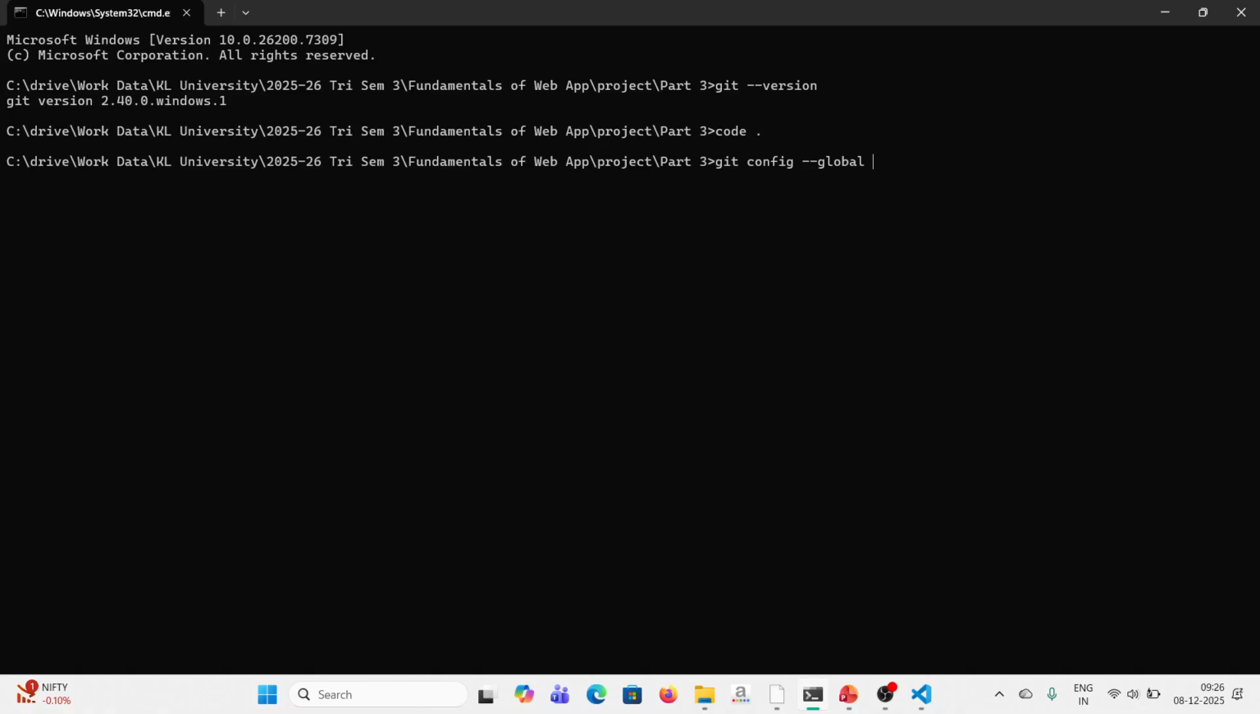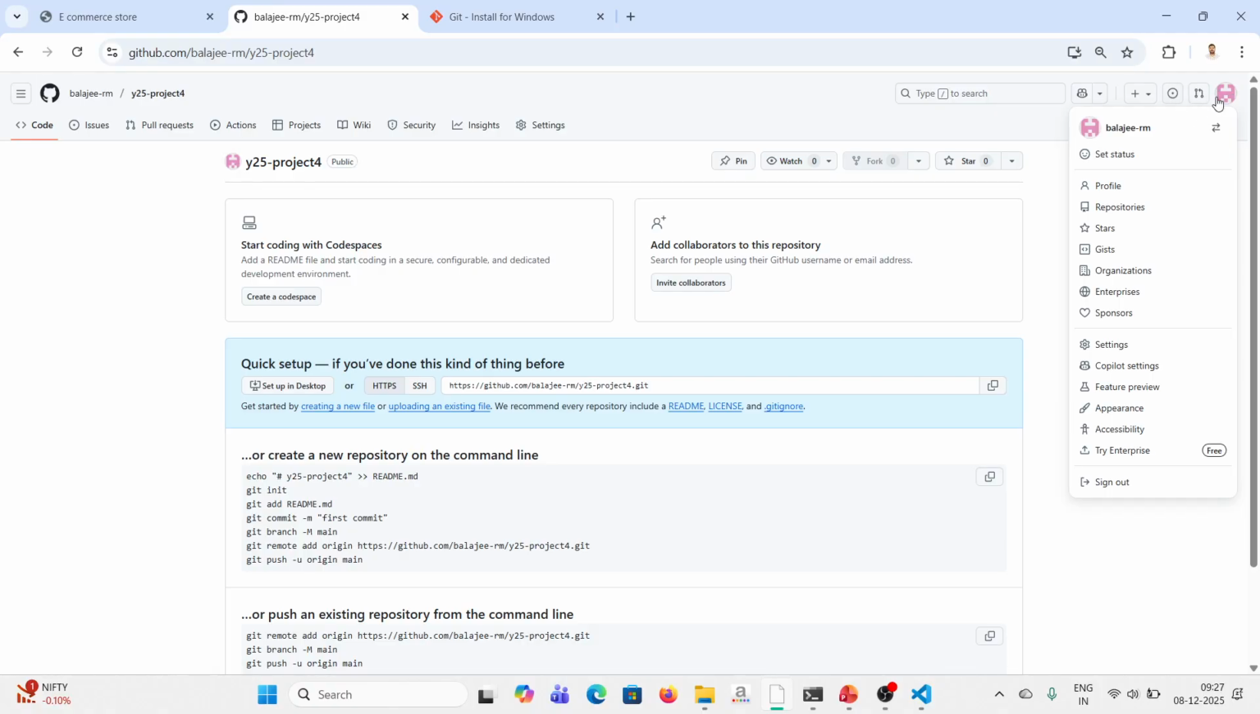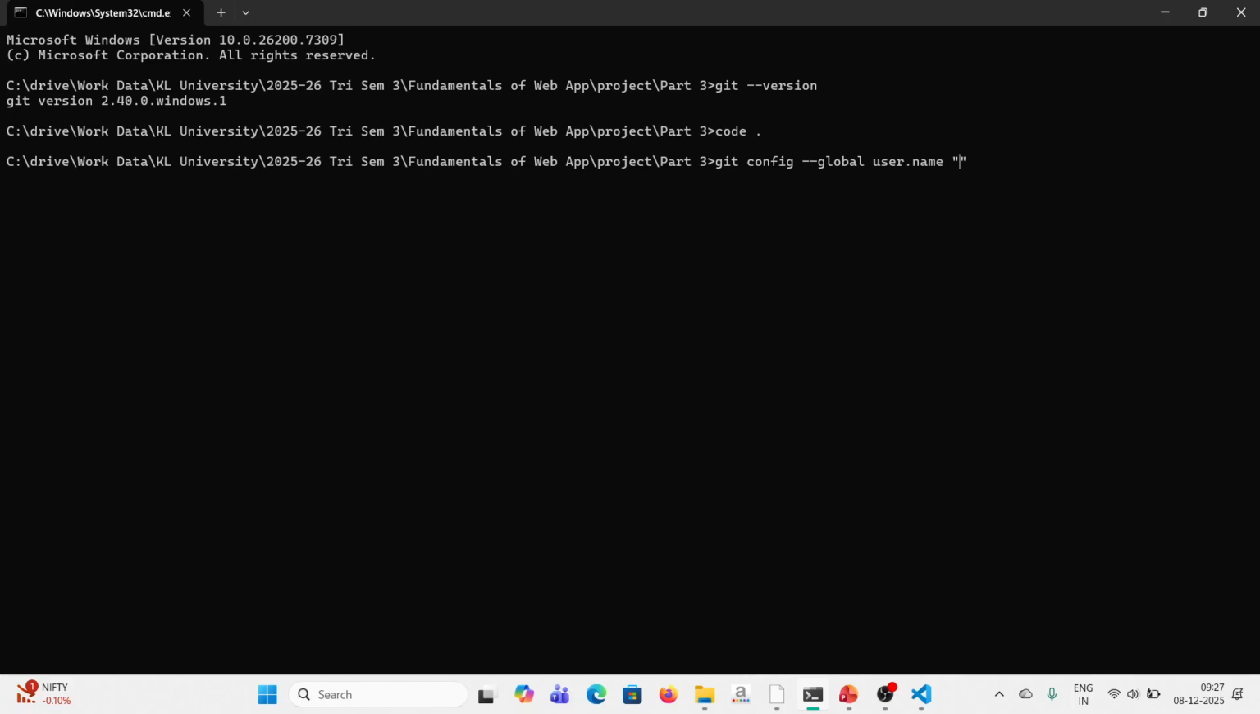So git config --global user.name, then double quotes open and close. You have to give your username. Where is your username? Here it is. You can find it in your Git user profile. This is the username. I'm just copying this username and I will paste it inside. So first step, I'm configuring my username.